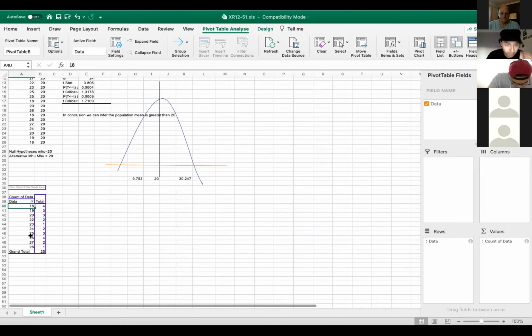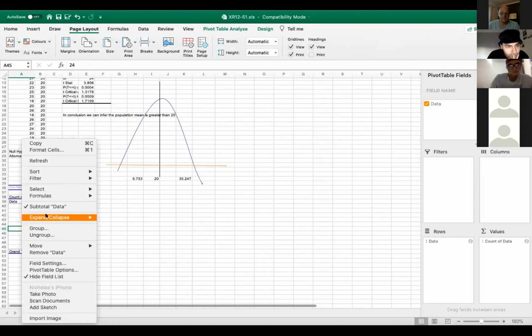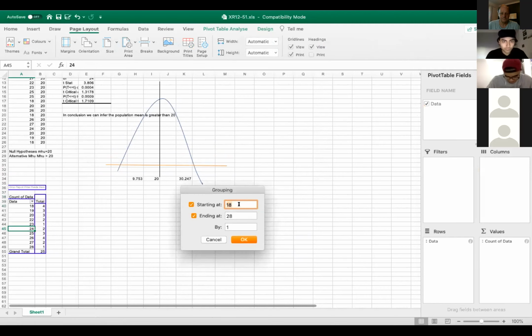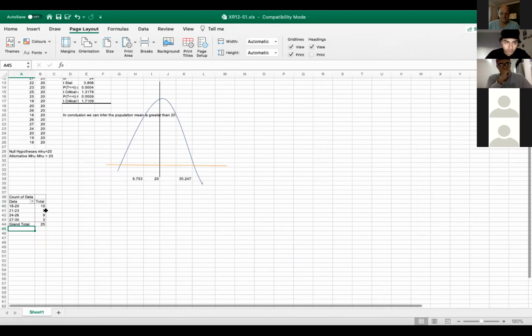Should I group them? Yes, group them. Group of 3. Do I need to round down and round up for this one? Yeah, okay.